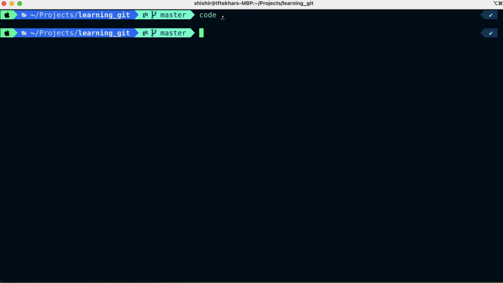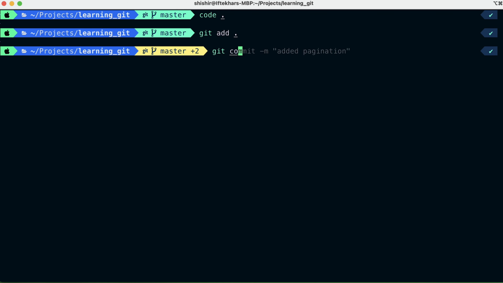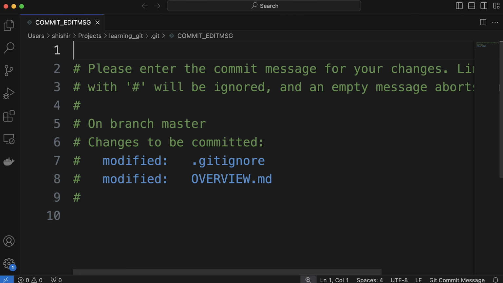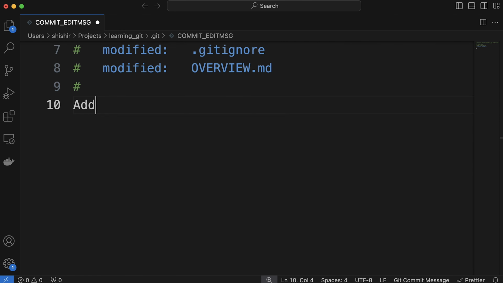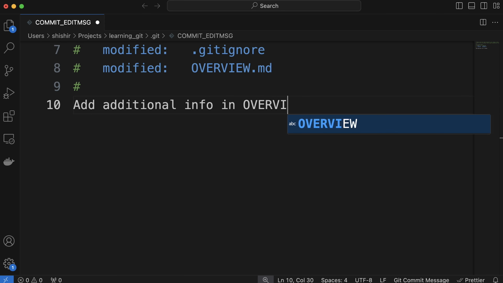Now, let's stage and commit them. git add, I want to stage everything, and git commit. Here, I am going to add a long message. If we execute the command without -m, it will open the default code editor for the commit message. Let's add a detailed commit message here: Add additional info in overview file.